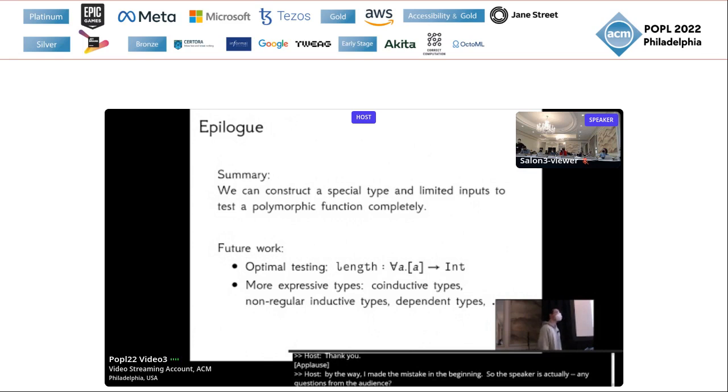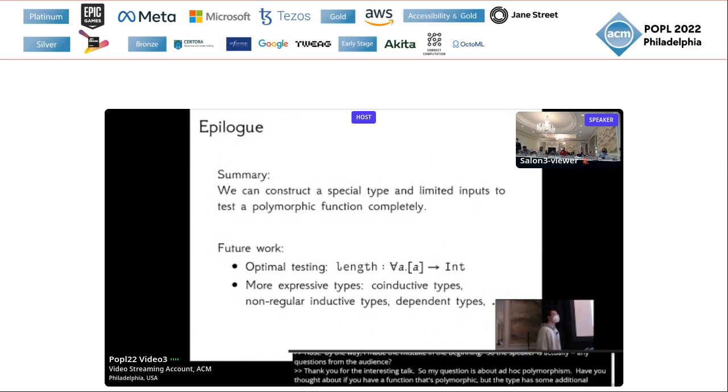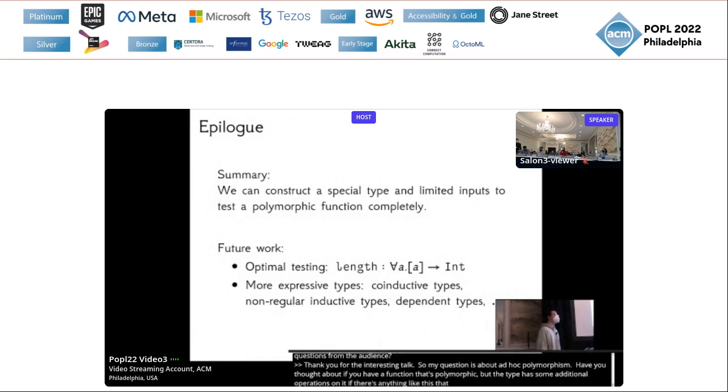So my question is about ad hoc polymorphism or type classes. Have you thought about if you have a function that's polymorphic, but the type has some additional operations on it, if there's anything like this that can be done, or is it completely intractable?